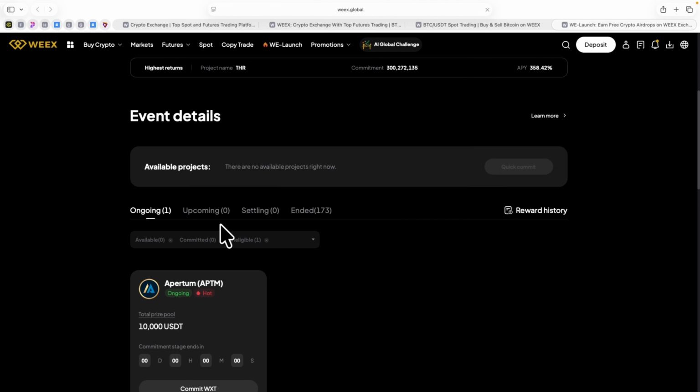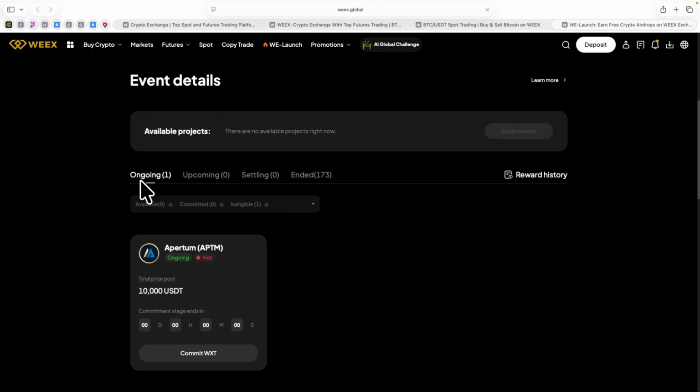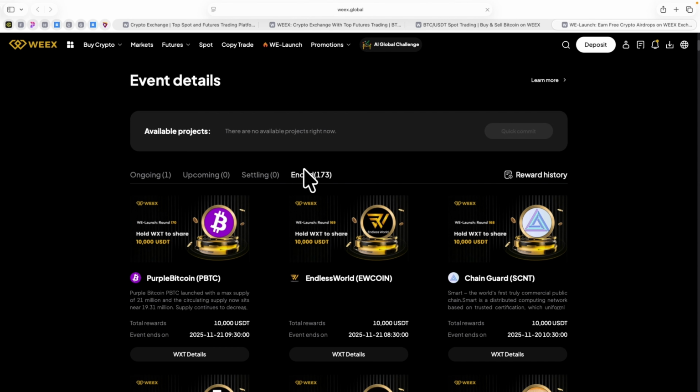Now you can see right here, we're coming to event details. You can see the different categories. You have the ongoing project, which is 1. Upcoming project is 0, settling is 0, ended is 173. So you can see right here, it means that they've had 173 different projects that they've done airdrop for. So that means that they've given people early access to these 173 projects right here.